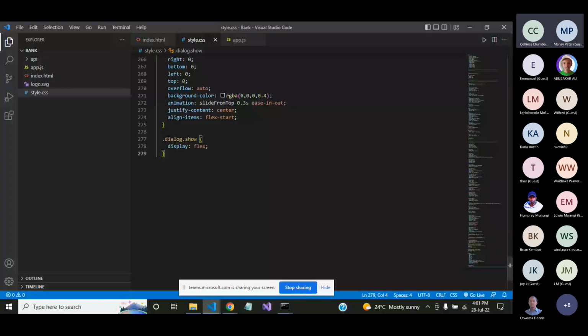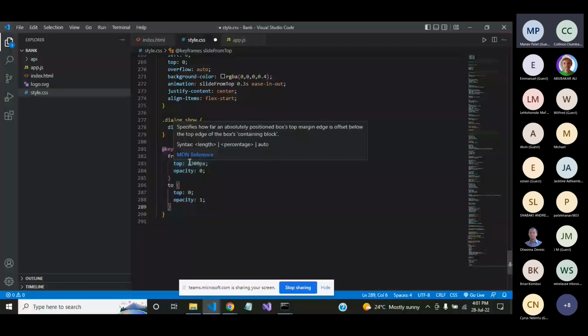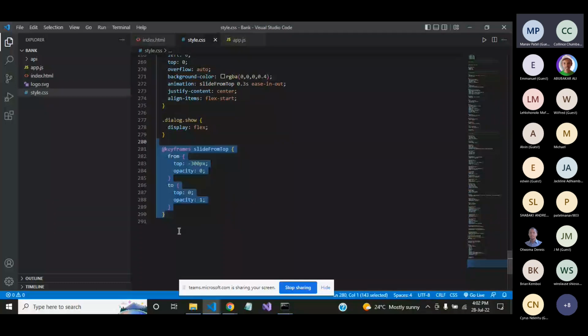Okay, and to make the animations, you need keyframes, right? So for us, what we've done is we've done a slide from top, and this is how the keyframes are for the slide from top. So we want it to come from up, like negative 300 px, which means it's out of the page, and we want it to slide inside to position 0. So this is what will help us create animations. And if this is the first time you're seeing animations, then this is just a starter. You can look up more, you can do more awesome things with it.